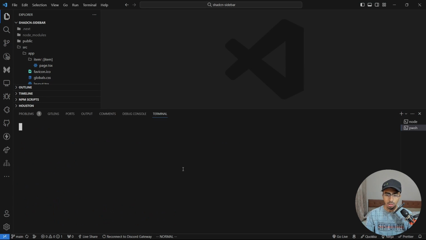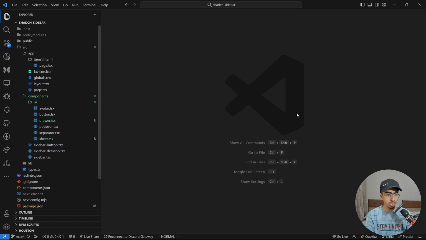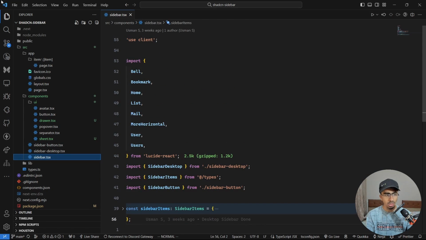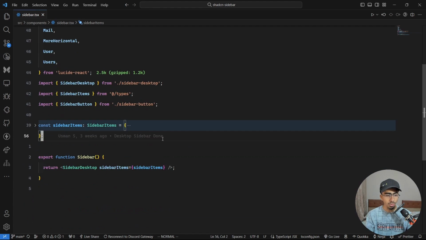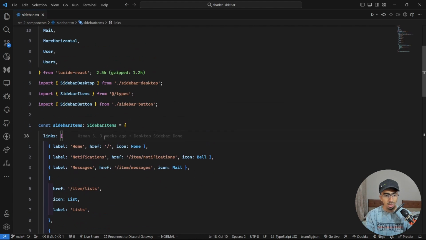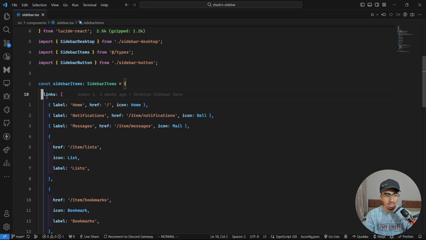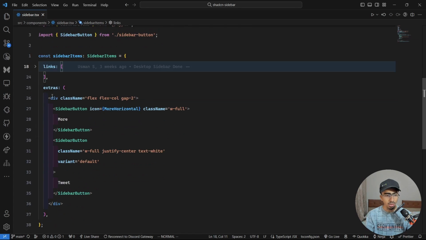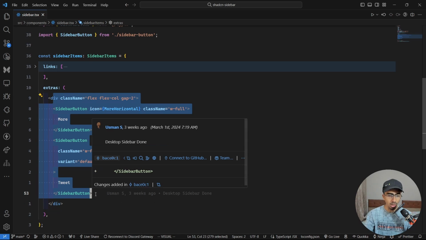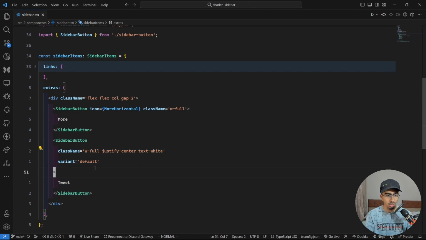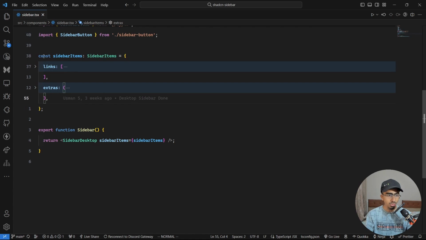I'm going to open up a new terminal over here, and I'm going to say pnpm dlx shadcn UI add, and let's add the sheet and the drawer. Once these components are added, let's go inside of the sidebar.tsx, this component that we had previously, which, if I were to give a recap, we just created a sidebar items that includes this array called links, that includes all these links and icons. Then we had extras, which is basically the other two links. This is the button and this is the other button. And so this is going to be as it is. We are not going to touch this.